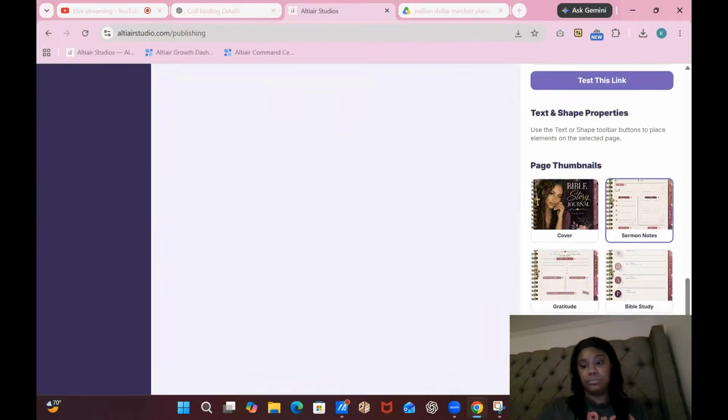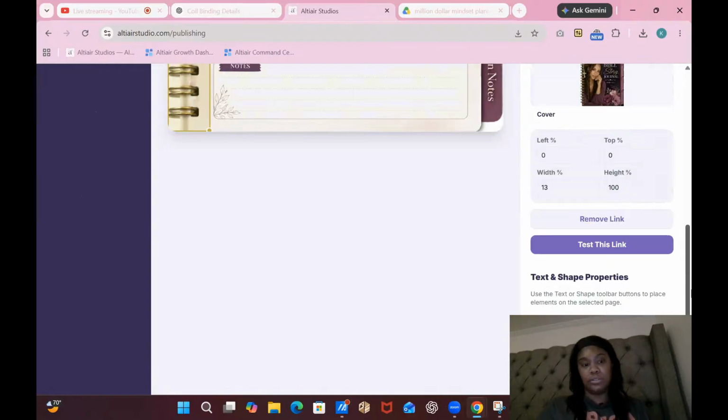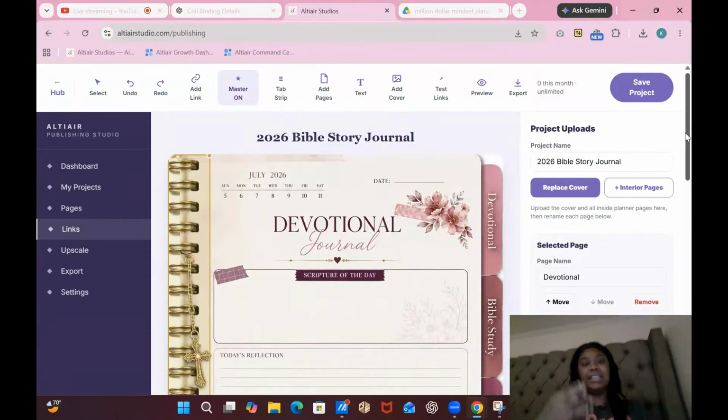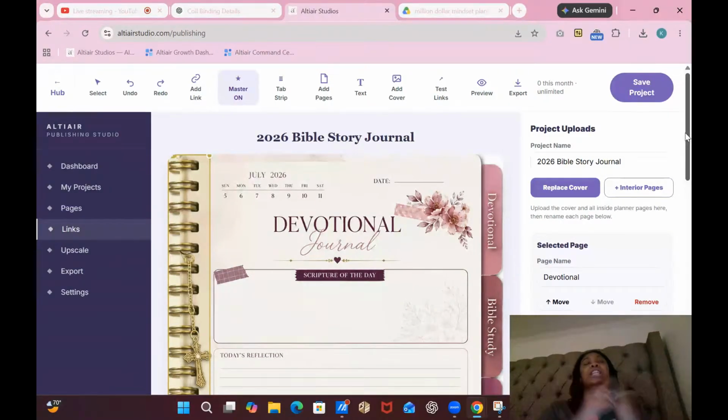Now, let's check the devotional page. It's linked on the devotional page. So as you can see, this is the power of the master tabs. You can use this on any tab that you want to, any part, any section that you want to, that constantly repeats over and over again on the same page.